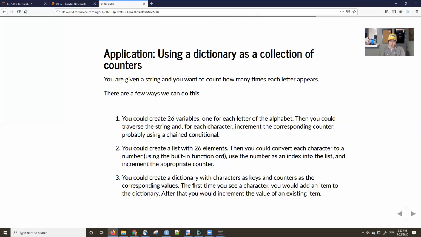Okay. Similarly, we could create a list with 26 elements, one for each letter, and then you could convert each character to a number, and then, using the number as an index into the list, we can increment the counter, right?